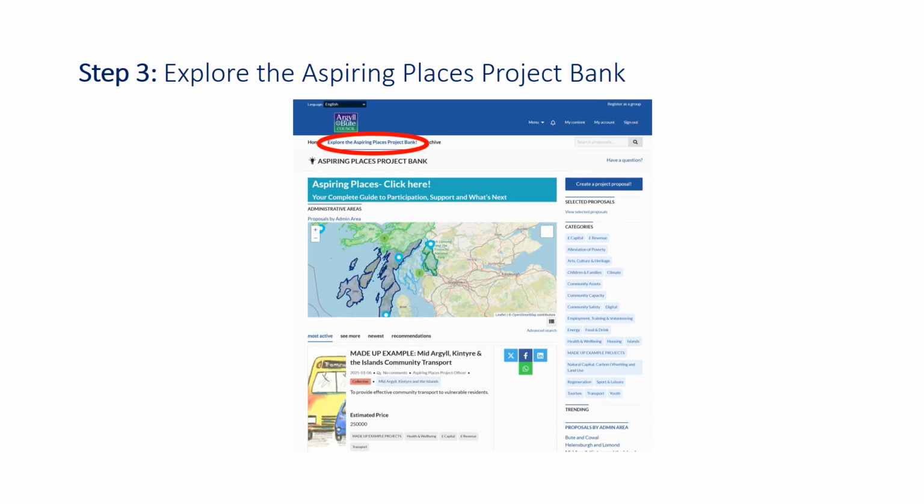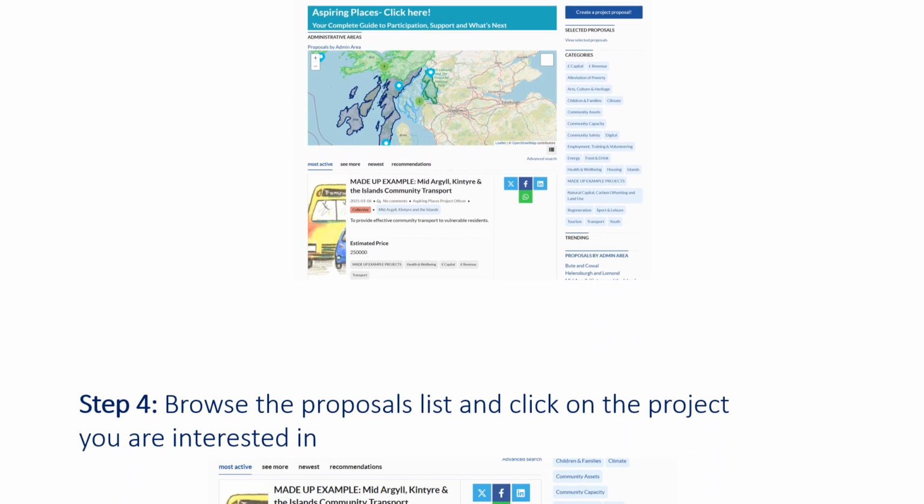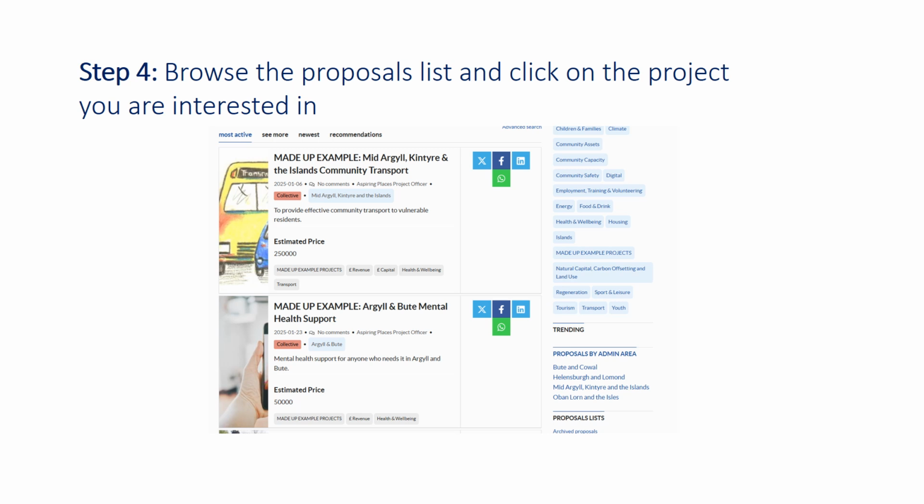After you have successfully signed in, please go to the Aspiring Places Project Bank. You can click on the banner at the top of the page that says Explore the Aspiring Places Project Bank. Here you can browse the proposals list on the Aspiring Places Project Bank. Click on the project that you are interested in contacting a group about.